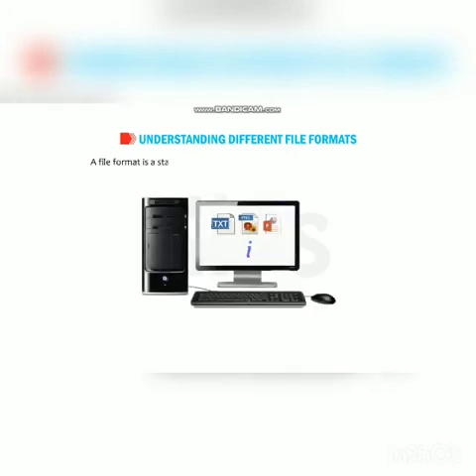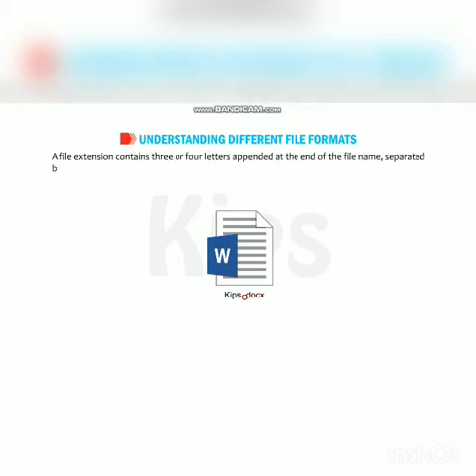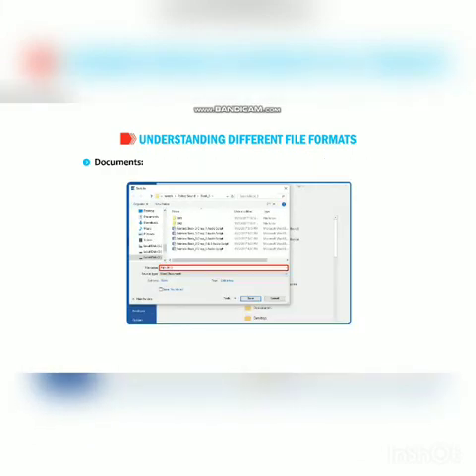A file format is a standard way for encoding information in a computer file. It is generally indicated by its own extension. A file extension contains 3 or 4 letters appended at the end of the file name, separated by a period. Some of the most common types of files with their file formats are: documents. A file saved in Microsoft Word has the extension .doc or .docx.